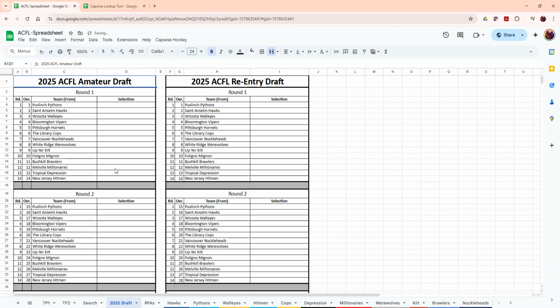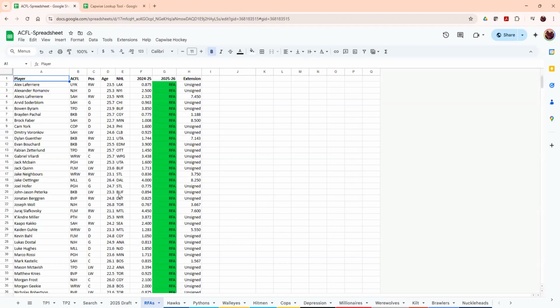Here you see the upcoming draft. You can see all the different picks and what pick you own and all that sort of stuff. After the draft happens, we'll fill this in with the selections that have been made. And then here, RFAs, you can see everyone that's due to be an RFA. Players will appear on this list whether they've re-signed or not. Again, you can read more about restricted free agency in the rulebook. I'm not going to get into it here, but this is a quick way to see all the different players that are up for RFA bidding this year.